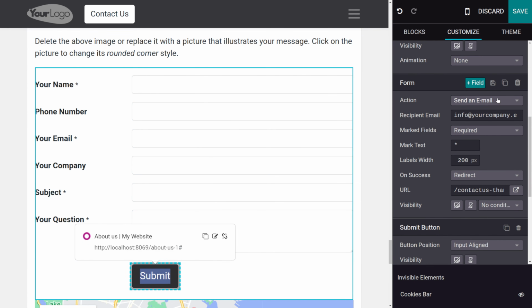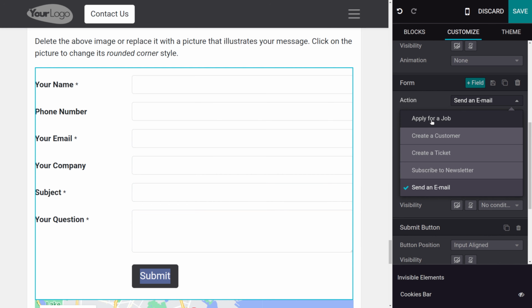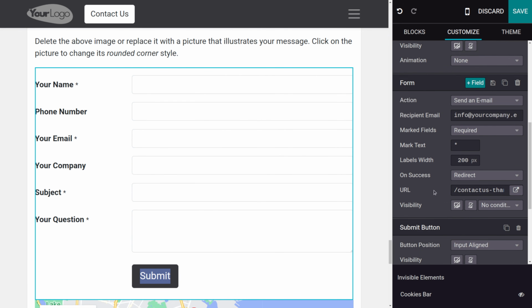From the actions you can choose what the action will be. By clicking on the submit button, you can apply for a job, or you can create a new customer, or you can create a new ticket for your events. You can create a subscriber for your newsletter. And by clicking on the submit button, you can also send an email. So that's how the action will be generated.